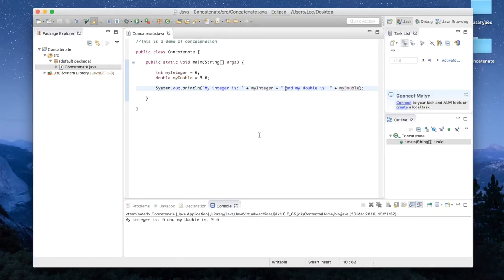There you go. So concatenation, quite simple. Once you get the hang of it, give it a go, see how you get on.